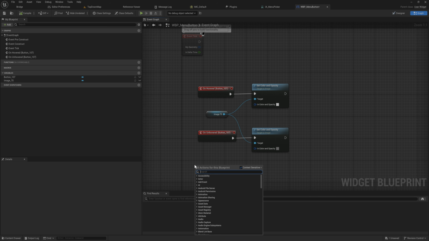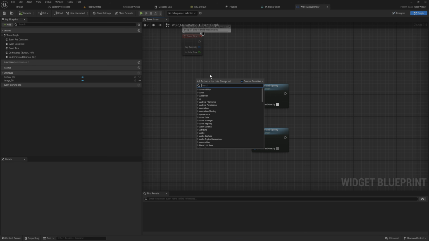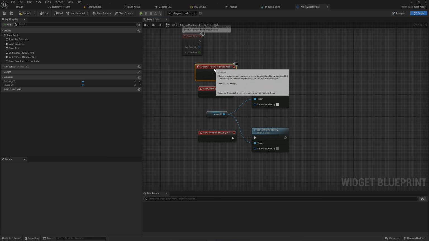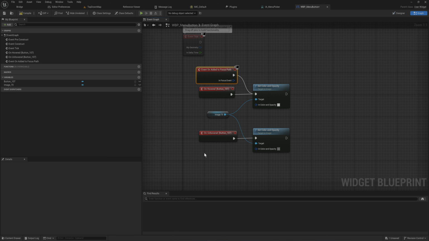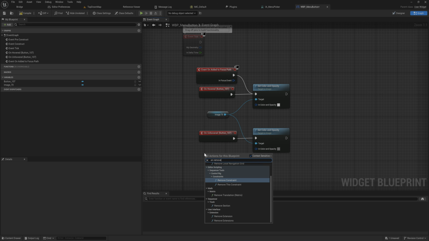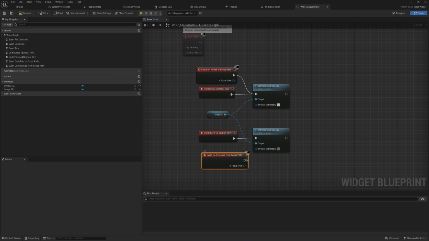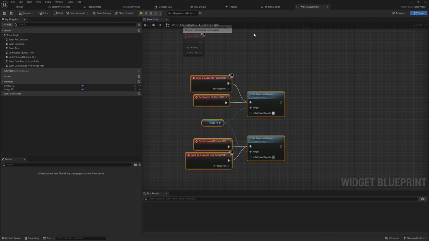So instead what we're going to do is we'll add an event. Let's start with the hover event, on added to focus path. So when this thing gets focus, we'll do the same thing as when we hover over it. And then we can also, for the other one, on remove from focus path, then it is no longer selected. So this is how you set up the colors for those images.